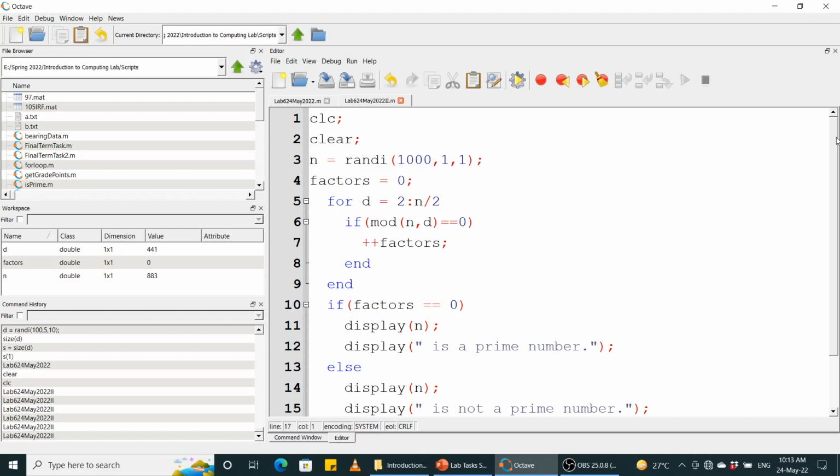Now what if we want to generate a vector of random values and then check all those values one by one for primality, whether they are prime or not? Let's modify this problem a little. Now we want to check whether each value in a vector of random values is prime or not. So we'll generate a vector of random values and then check individual values in that vector for primality.